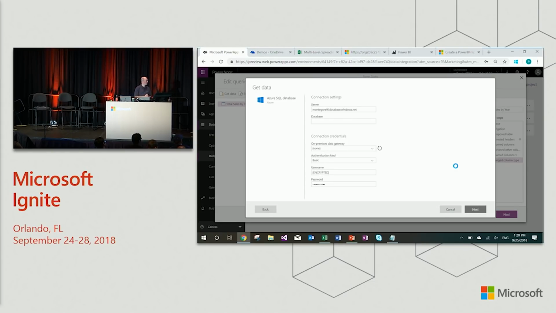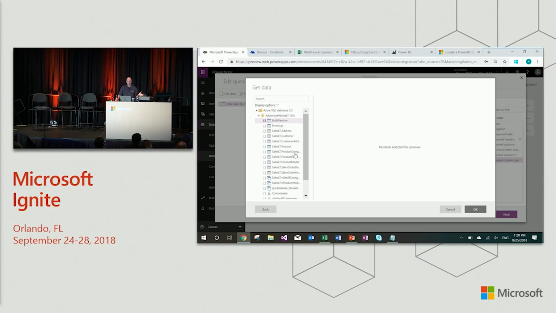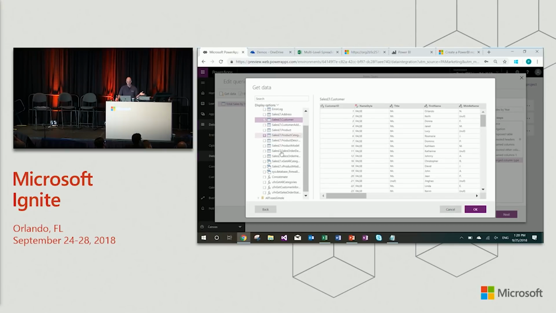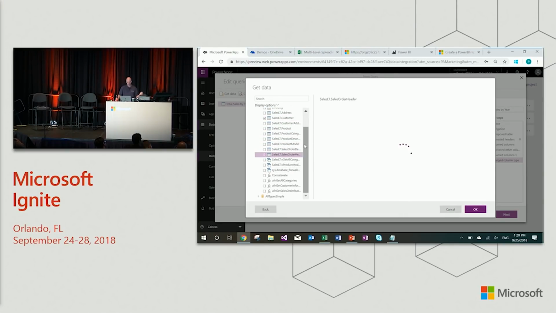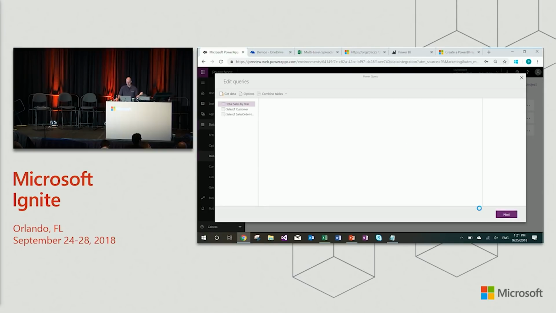The moment I hit next, we're going to give you a very similar experience to the one you saw with the Excel file, except that here we're going to show you databases within this server. I have two. And if I expand the database, I'm going to see the tables. So I can click saleslt.customer, and I can also pick the order headers. Let's pick those two, and we'll get the previews for them. We can select more than one. So let's just move on.